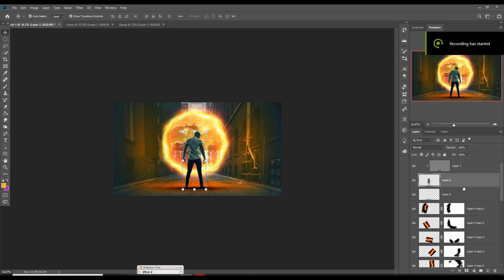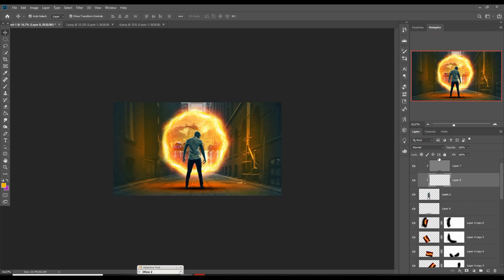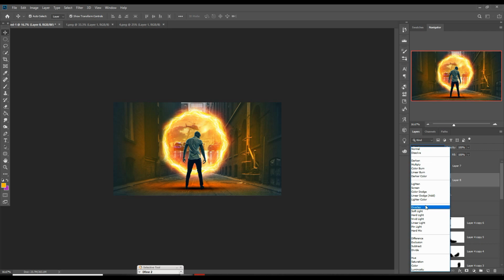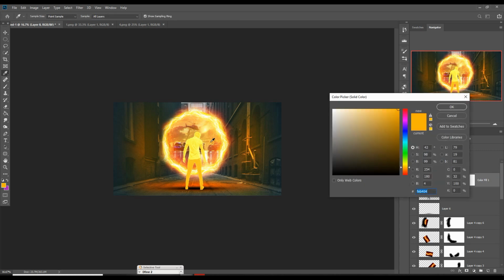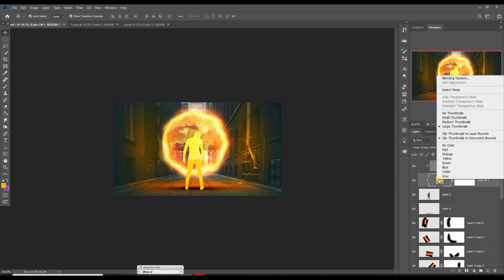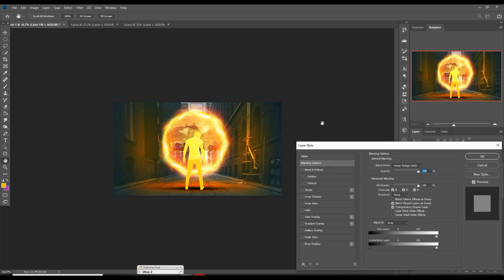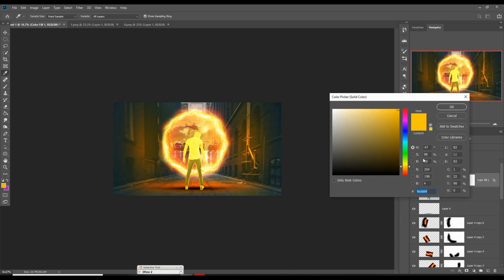Our next task, we are going to add some light. So simply take a blank layer and set this one as Linear Dodge and select a solid color, and I think this one is the best color. Okay, then press OK, right click, Blending Options, hold the Alt key, and then press OK. So this one is completed.